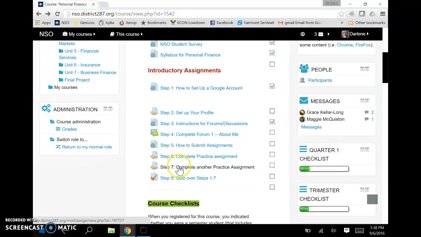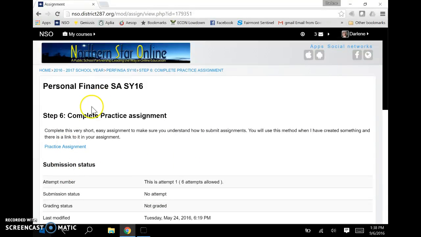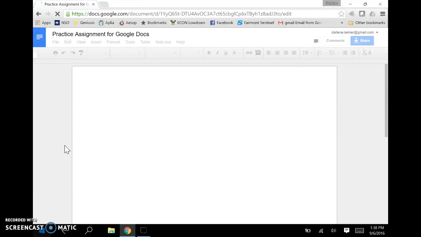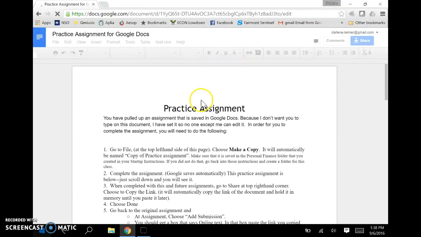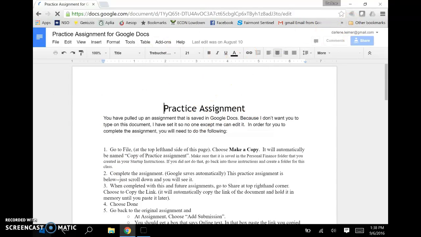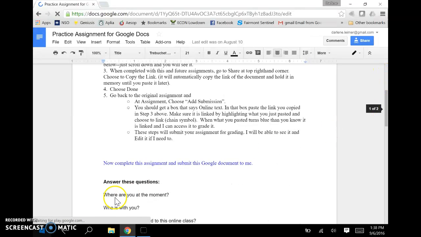There are 2 practice assignments that I need to have you do before you go on, so you know how to submit assignments. So step 6 is complete a practice assignment. You will go in and you'll see a practice assignment. It gives you some instructions here, and at the bottom you're going to be answering some questions. You're going to be using this document I created in Google, putting your answers on it, and submitting it to me. It won't let you submit any answers right now because you don't have the editing rights to it.